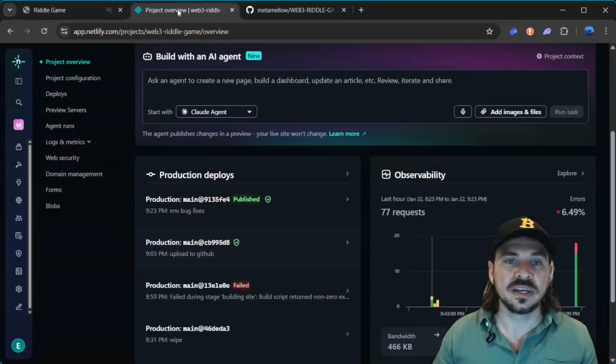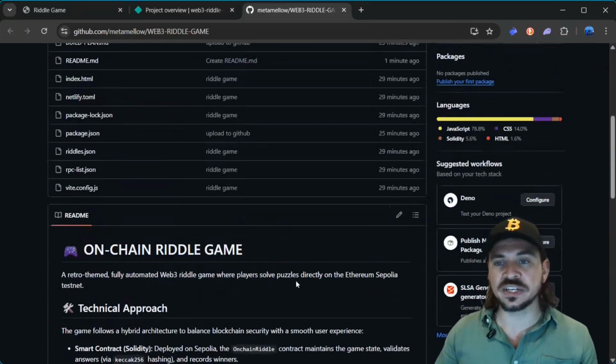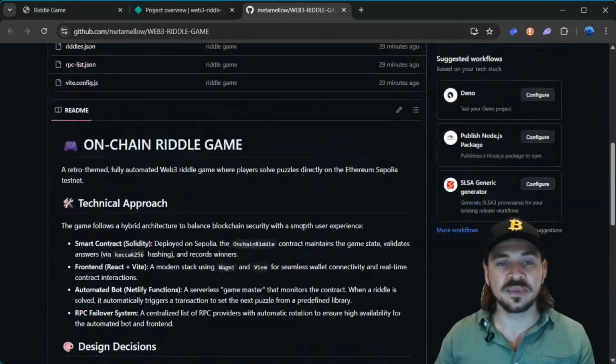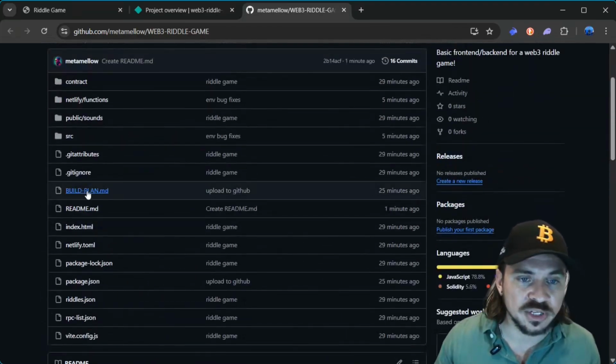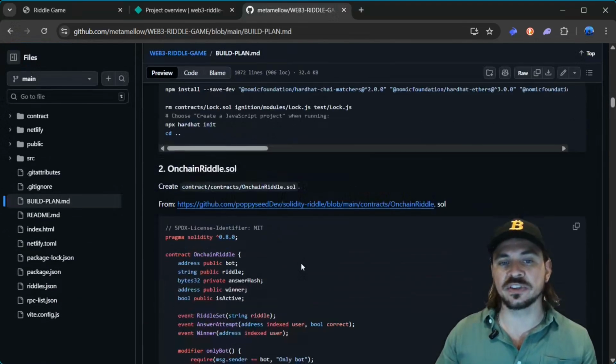Okay, so let me show you this. This is the actual repo. If you're interested in doing this, you can download everything and do it yourself, or you can follow my video and build it all. There is a document here called Build Plan, which has all the information you need. All of the files, all of the structure, everything you need.